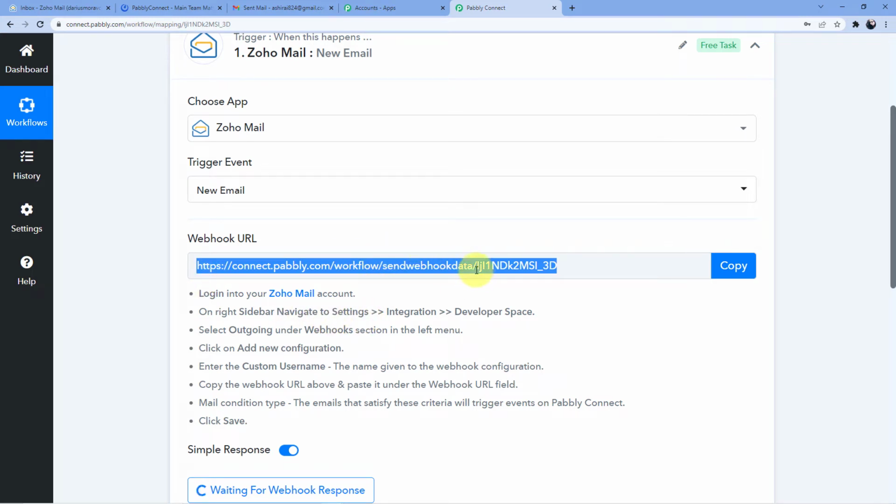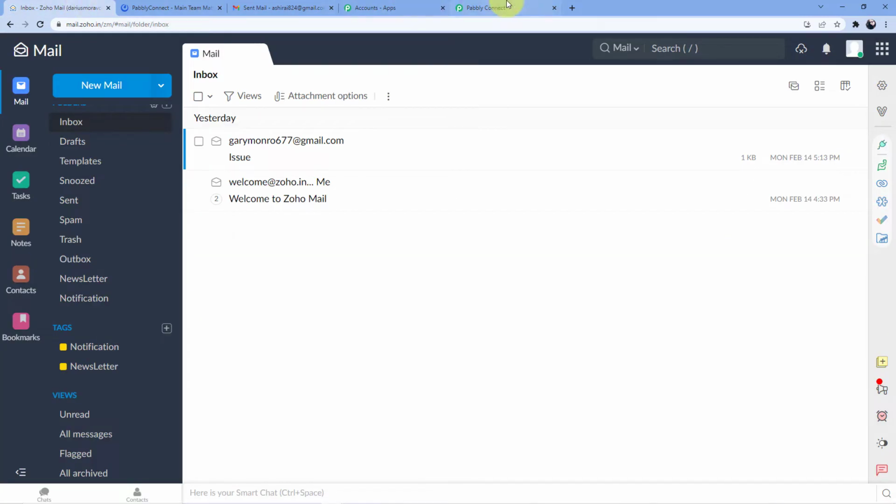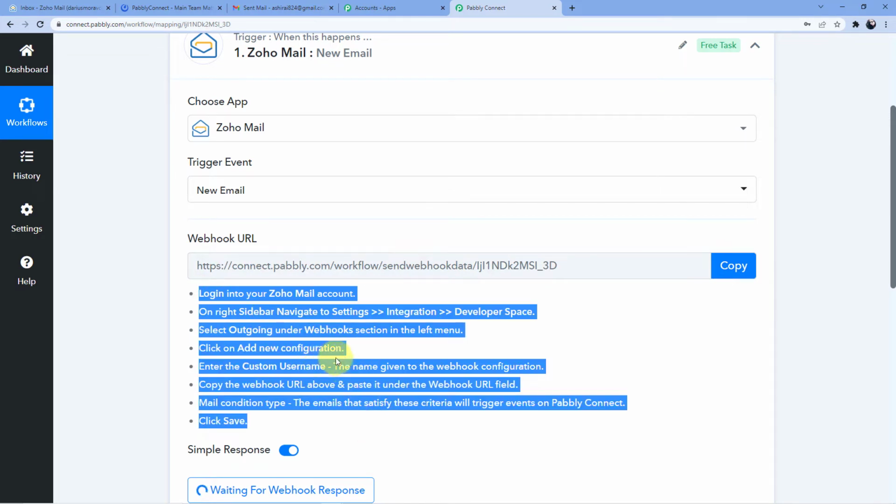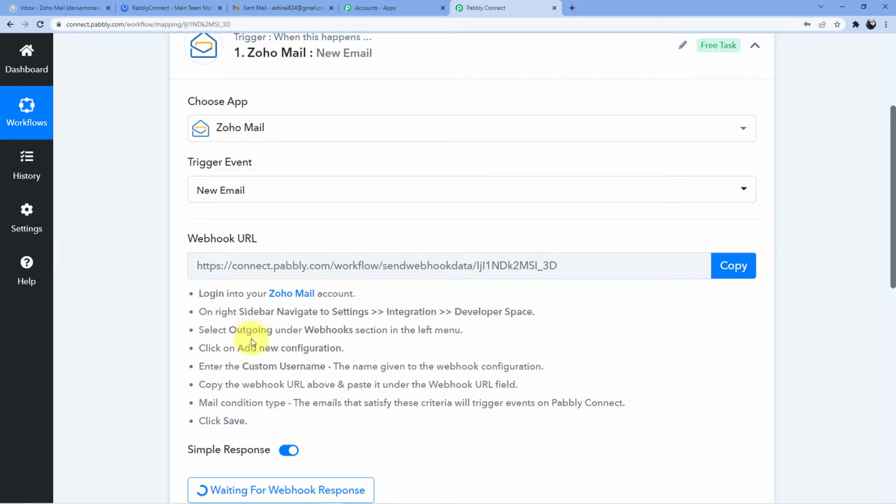Okay. Now we will use this webhook URL in our Zoho mail account by following these instructions. So how are you going to do this? Here it is written, log into your Zoho mail account. On the right sidebar, navigate to settings, integration, developer space, select outgoing under webhook section in the left menu, click on add new configuration, enter the custom username and copy the webhook URL and paste it.